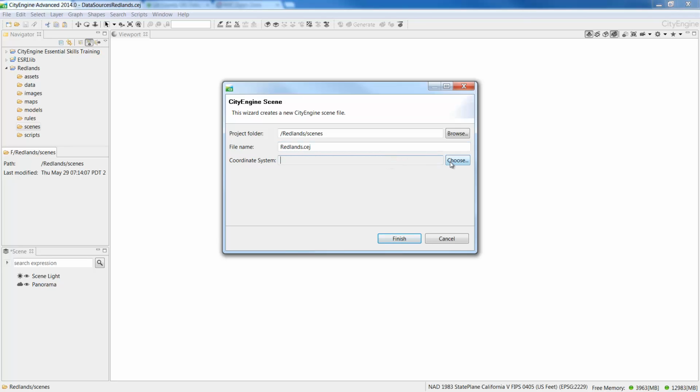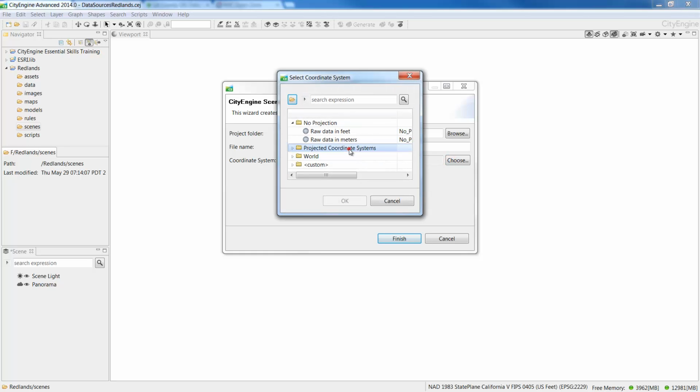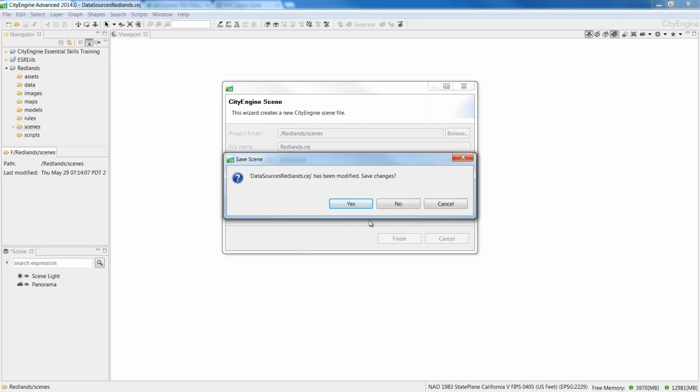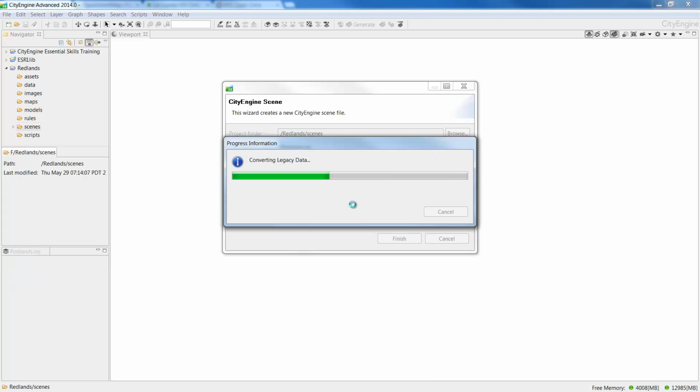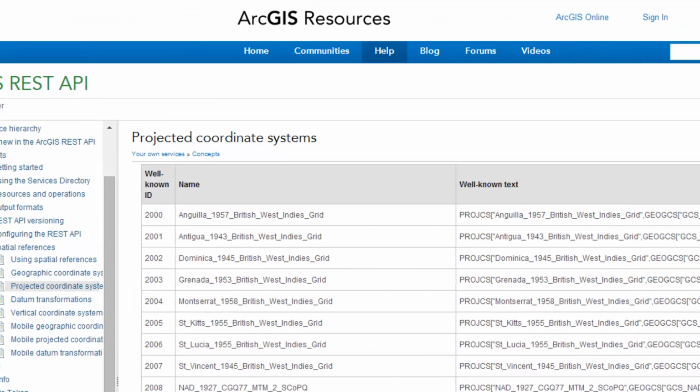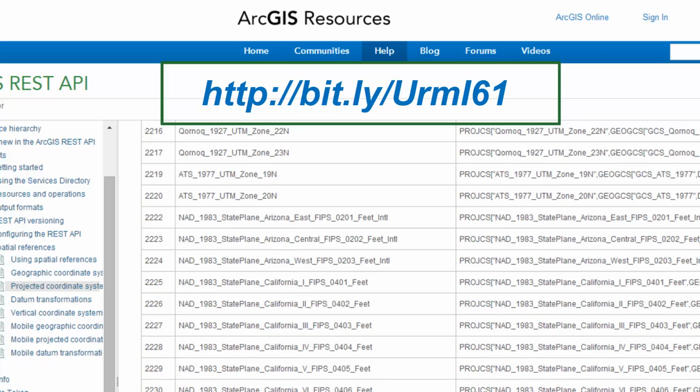And now we choose the coordinate system. You can either browse for the coordinate system you're looking for, or if you know the well-known ID number, you can type it in the search expression. So I'm just going to type in 2229 here, and it takes me directly to the coordinate system I need. Then I click Finish. If you're looking for a list of well-known ID numbers that correspond to the coordinate system you're looking for, you can go to the ArcGIS Resource Center here and find the values that you're looking for.